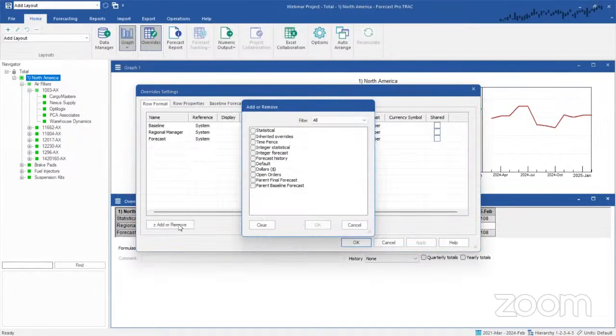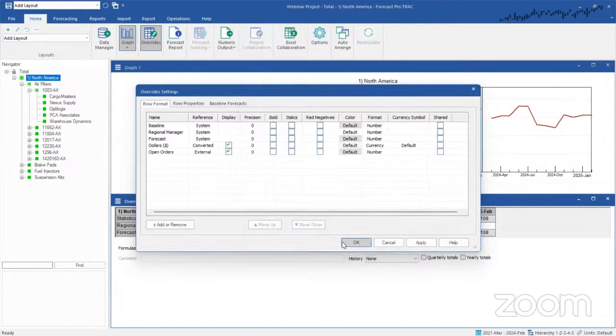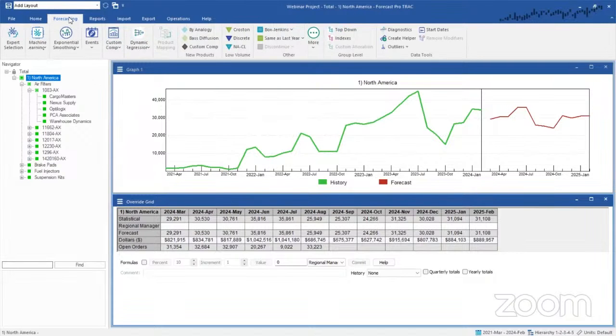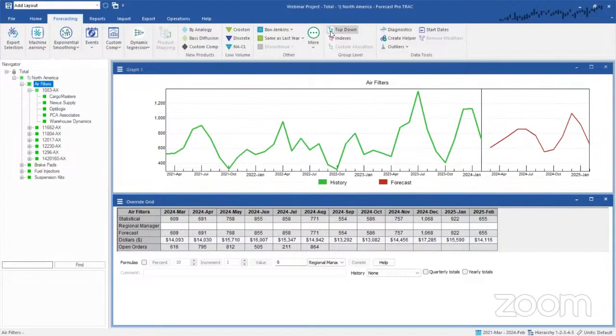So for example, I have conversions into dollars. I also have external forecasts for open orders. I can go ahead and say OK and turn these on. So now here in my child project, I have access to conversions, I have access to open orders. And because I enabled forecasting, if I go to the forecasting tab, I could change some of the models. So for example, here at air filters, I could apply a top-down forecast.